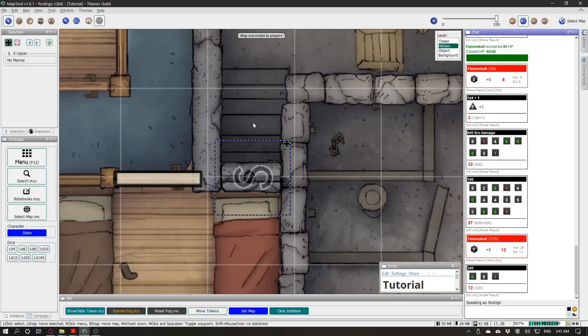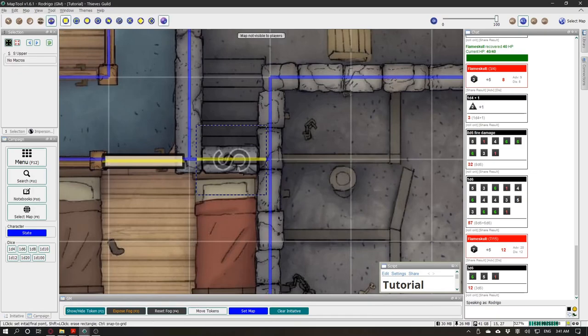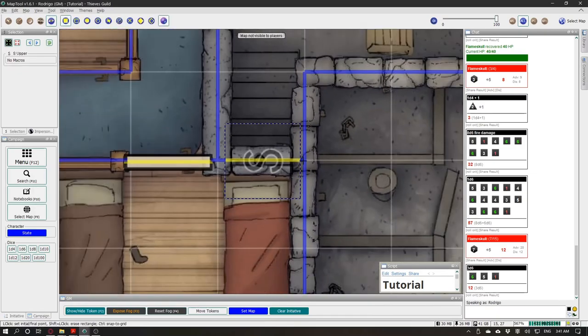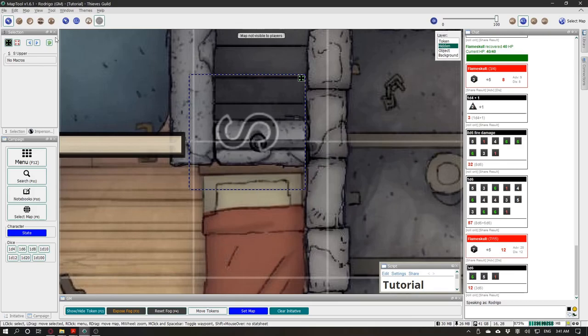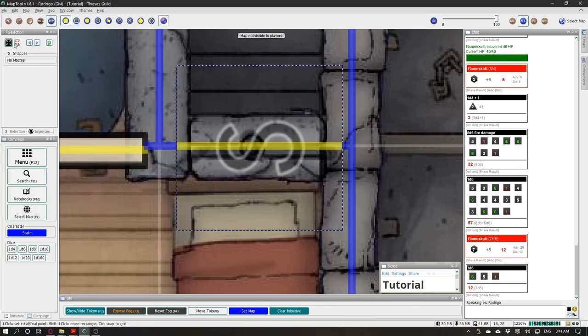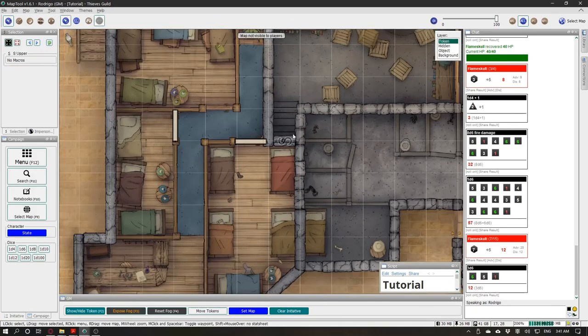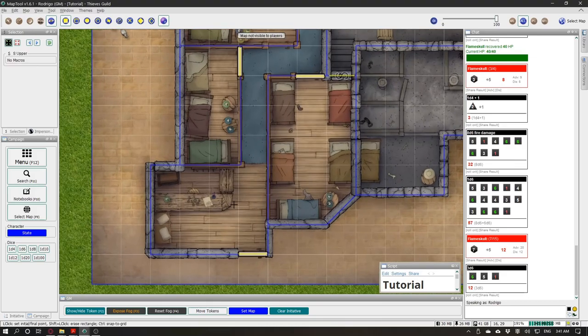And just like the door, I will open it, move VBL from map, and here you have a secret door. If the players ever find it, you can move it away or delete it or whatever. Now I just need to, yeah, that's good enough. Perfect. So this is how it looks for now.